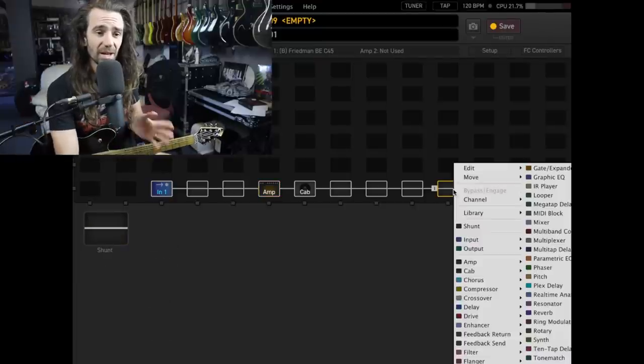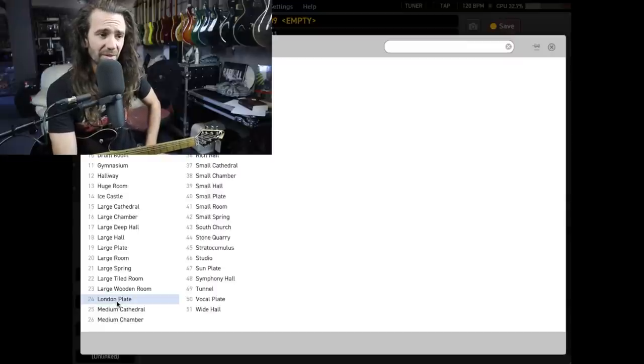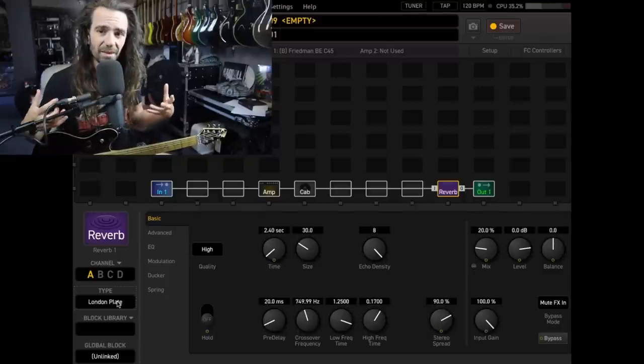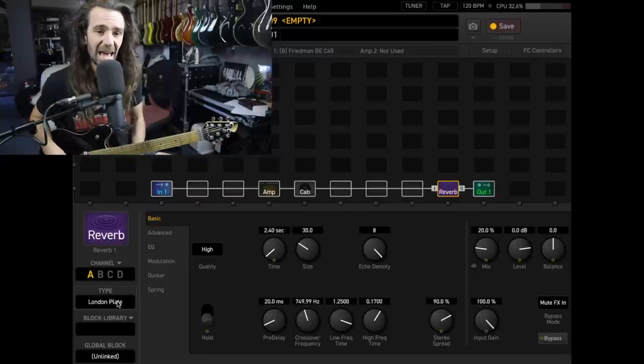So right at the end of the chain, I'm going to add a plate reverb. One of my favorite sounding ones is this London plate. I'll just do that at the stock settings, and it will sound a little bit washy out of the mix, but when you chuck it in a mix, it really helps those guitars sit in that 80s metal style. So this is with the plate reverb.